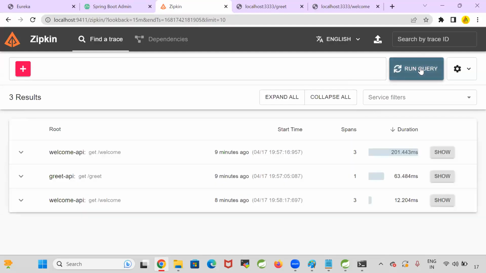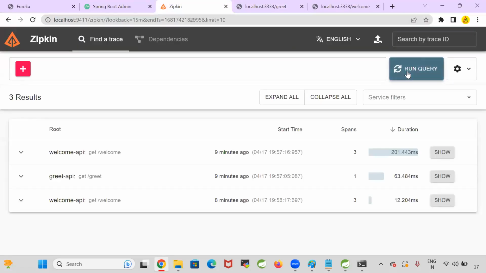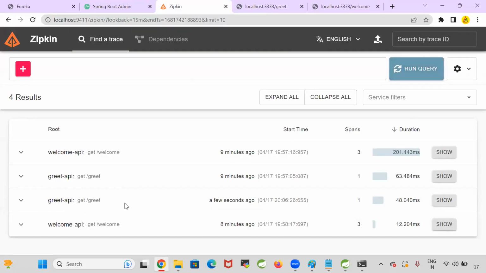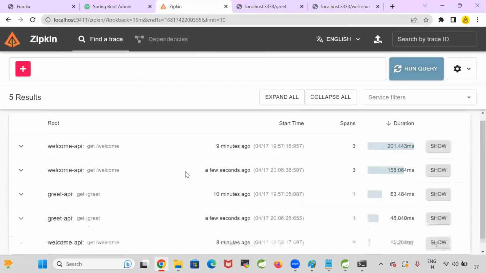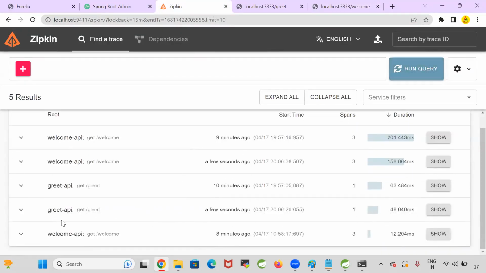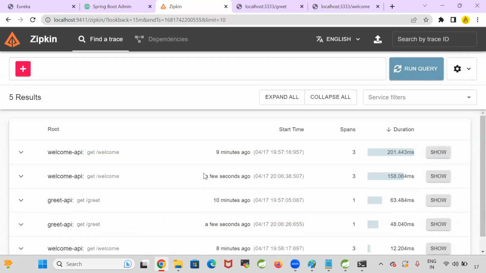So when I click on Run Query, currently 3 results are coming. Now let me make one more request for the greet API. I made one more request for the greet API. Now you see the 4th result is coming. Just a few seconds ago, I sent the request for the greet API. 48 milliseconds it has taken. Now send the request for the welcome API. Then refresh, and the 5th result will come. Just a few seconds ago, I sent the request for the welcome API. It has taken 158 milliseconds.